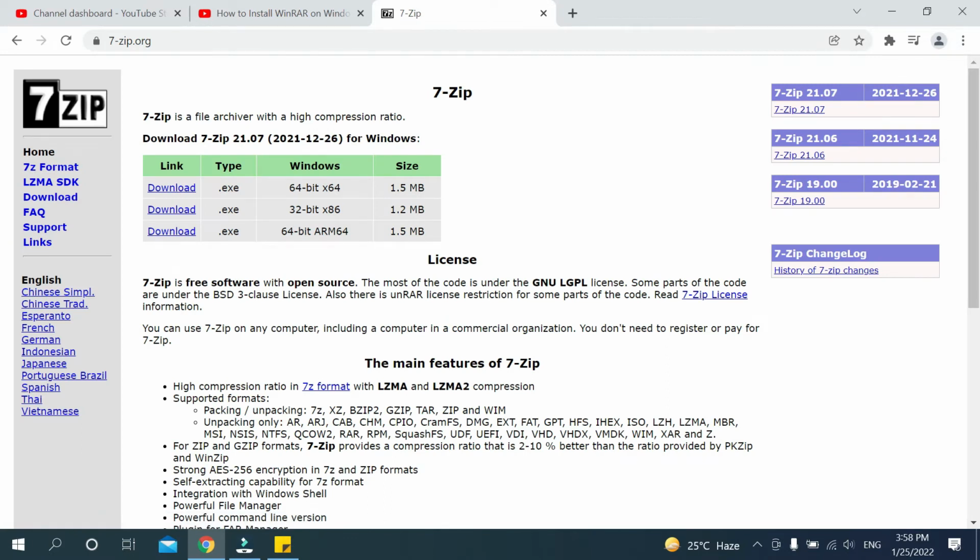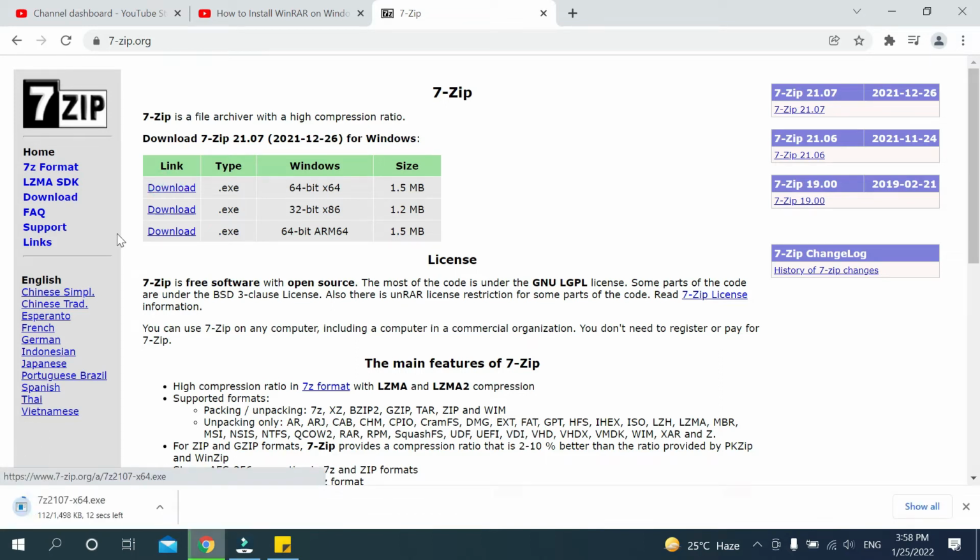After opening this link, there you can see an option, 64-bit, 32-bit, ARM. If your laptop is 64-bit, then you can use the first, and if your laptop is 32-bit, then you can use the second option. My laptop is 64-bit, that's why I download this first. Click on download, then there you can see it's downloading now.